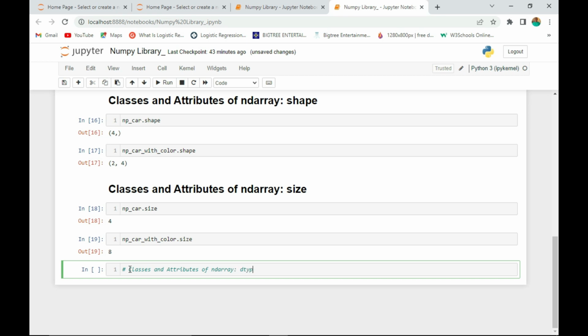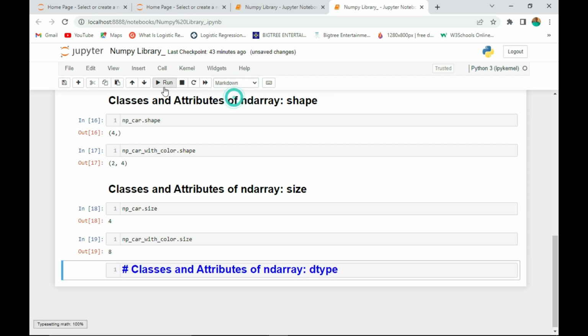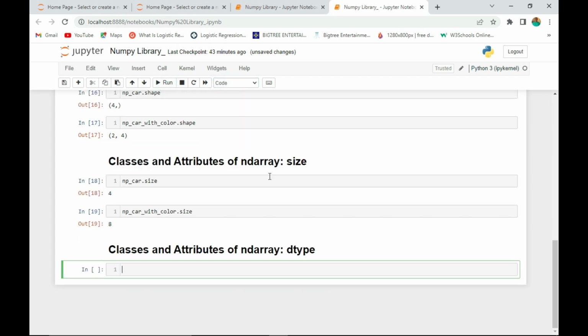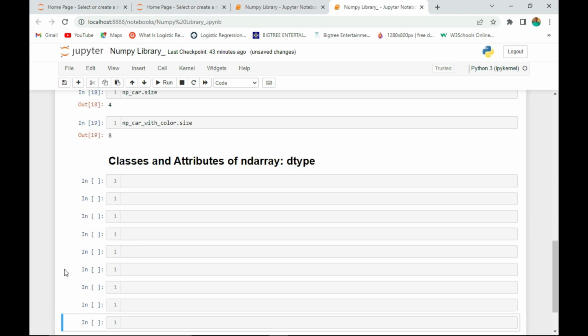This type. Now let's run it. Okay, I want to add more cells to this. Remember in our last class, we said you press the Escape button, then you see blue here, then you press B. As you are pressing B, it adds a cell.